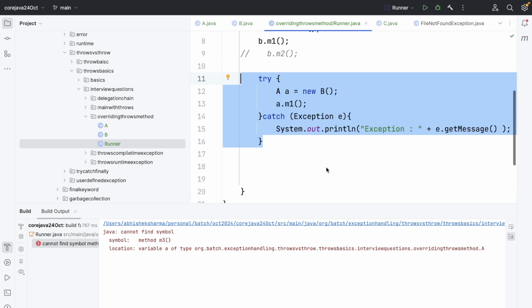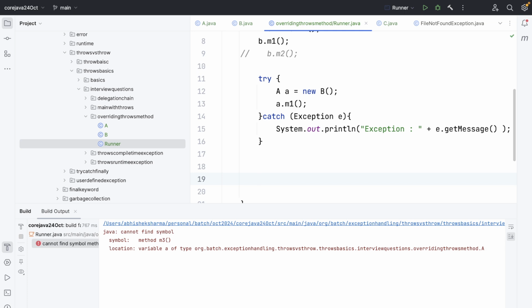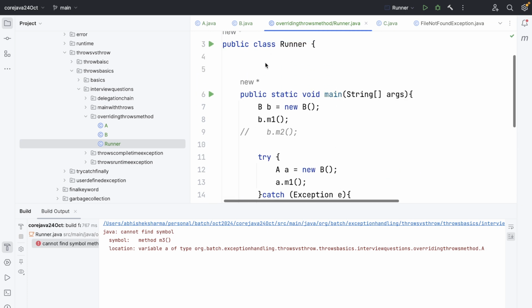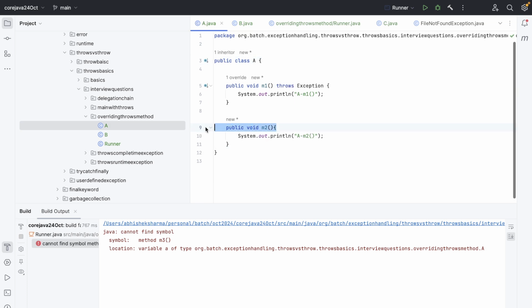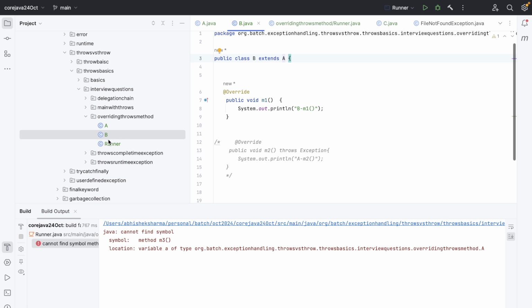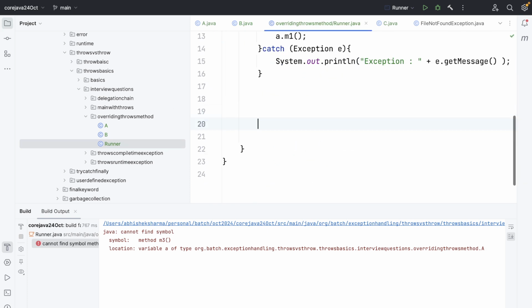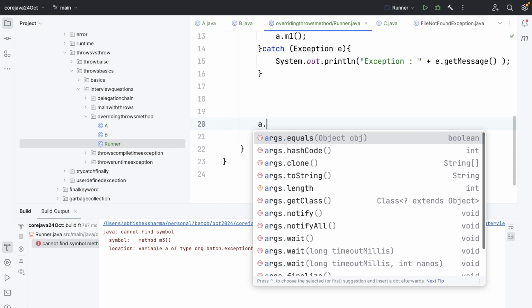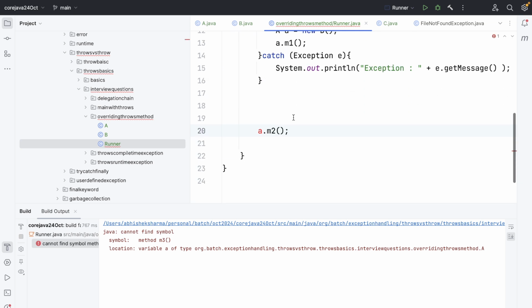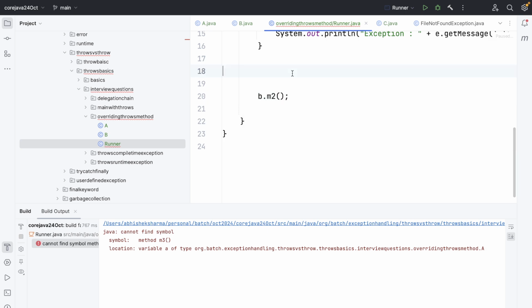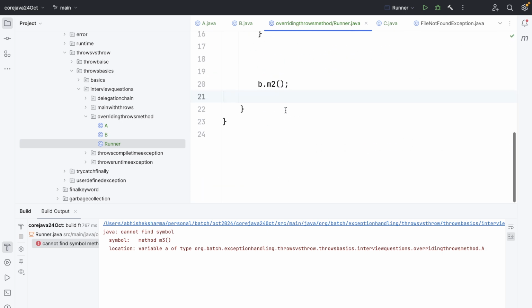But if you look at it the other way around, now in the B class m2 method, and in the A class m2 method, if I try to call the A class m2 method over here, if I try to call a dot m2, okay, my bad, b dot m2.